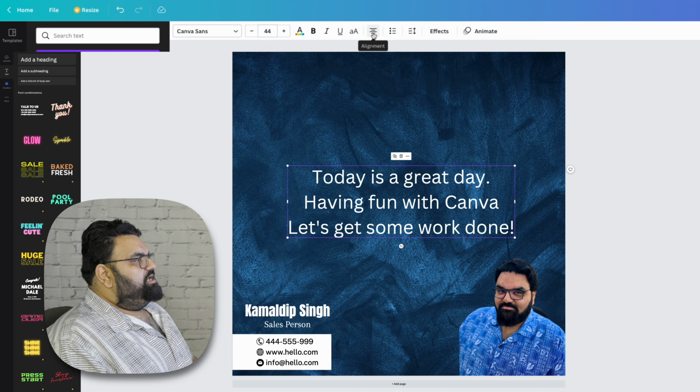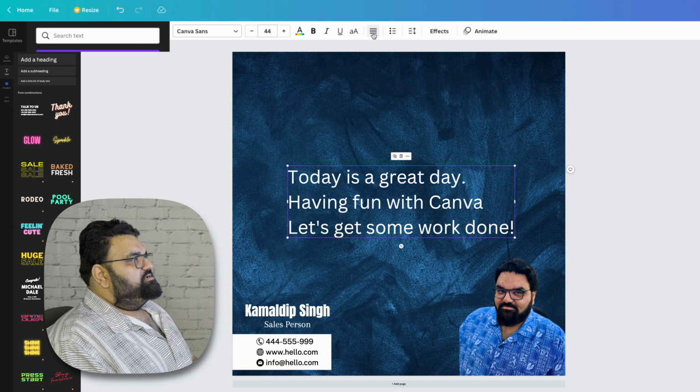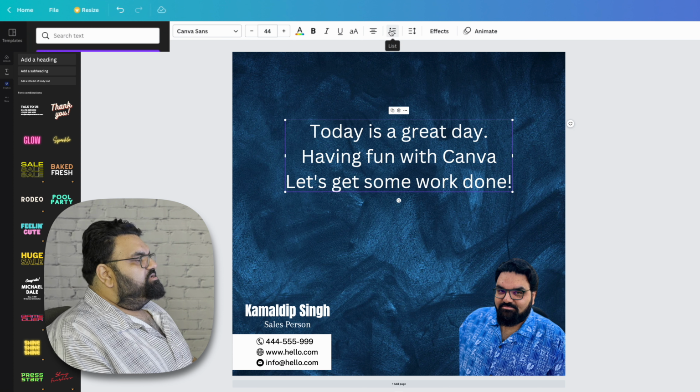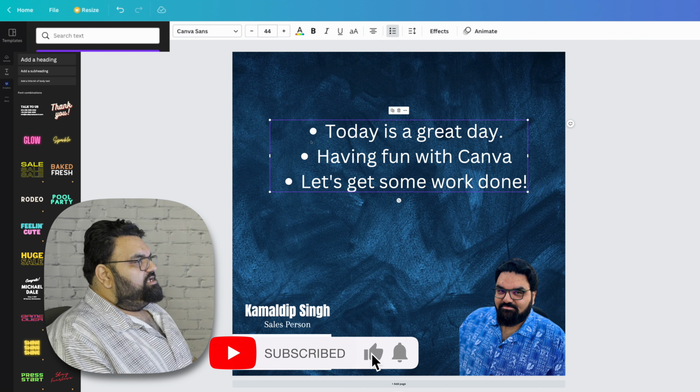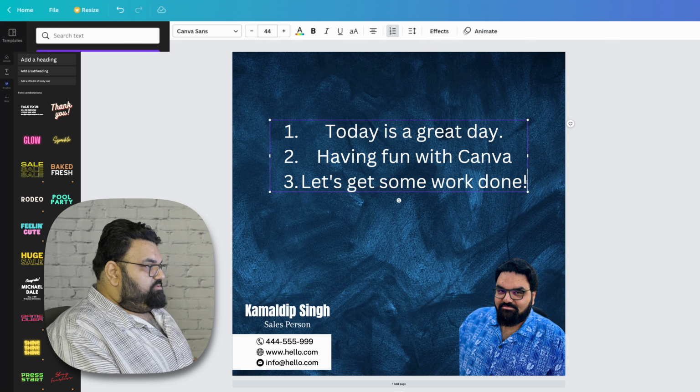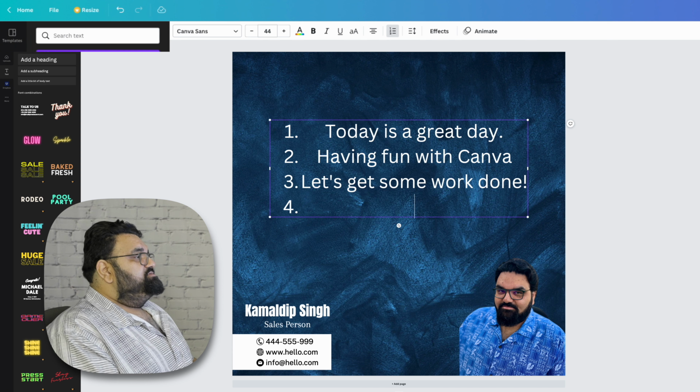And this one is alignment, obviously: left, right, center. By clicking on this icon here, you can turn your text into a list. I click it once, I get the dots. I click it again, I get the numbers. So if I press enter, I get number 4, obviously. So we're going to undo that.